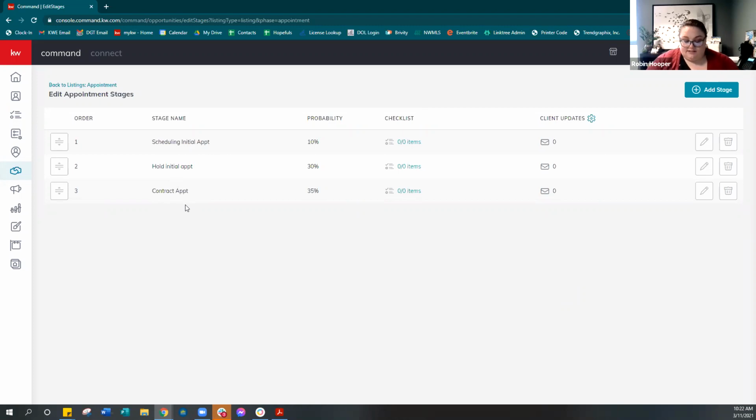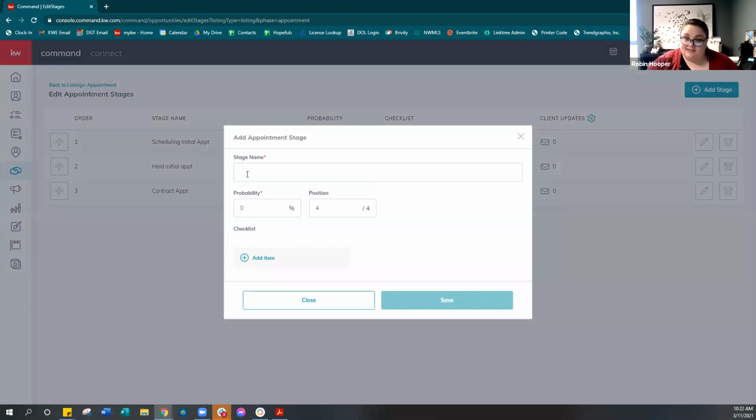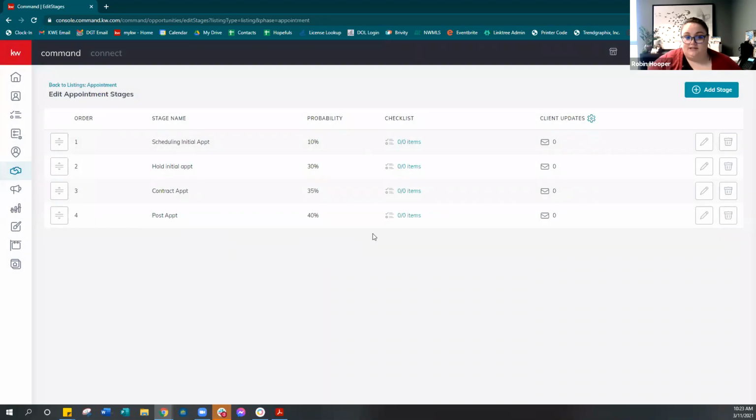Now, in this worksheet, there is a fourth phase. So we're going to come up here to the right and click Add a Stage. And we're going to add post-appointment. So this would be a checklist of the things that you are going to want to do after you've held that appointment. This sheet has it at a 40% conversion rate, if you complete these items, that you will convert that client. We're going to leave it in position 4, meaning it's the fourth on the list. If you needed to rearrange these, you can just grab these buttons and drag them up and down. Super easy to switch that up.